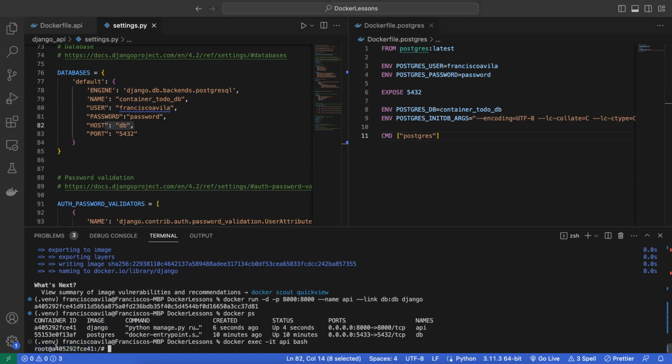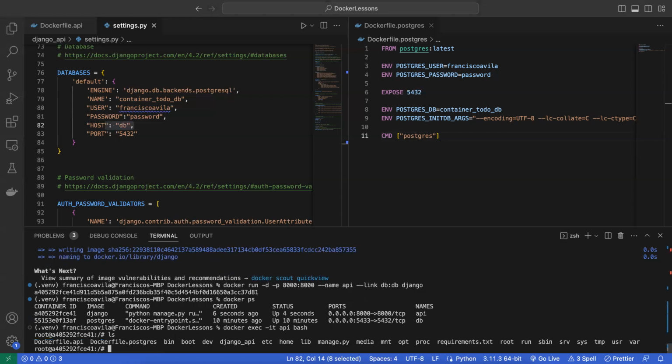It gives me the code of that container. So 40592. Here we see it, 40592. And it gives me a little hash. Well, that's because I'm actually within the container as the root user. And now I can run regular commands. I can run ls here. I can see all the different files that I have.